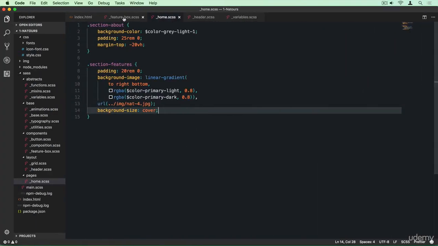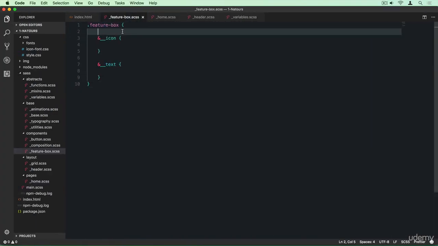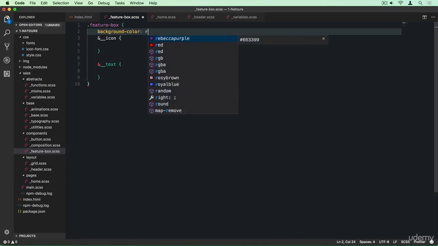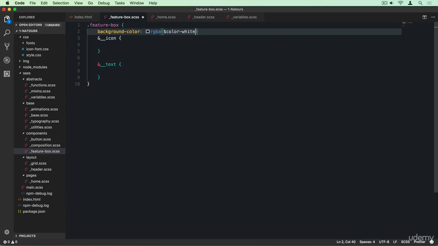So the feature box. We want it to be white and a bit transparent at the same time. So let's do that. So background color. And so we use an RGBA once again. Color white. And then let's say we want 80% of it to be white. Basically like an opacity of 20%. Because what this means is that we can see through 80%. And so the remaining 20% is like what you can see through the color.